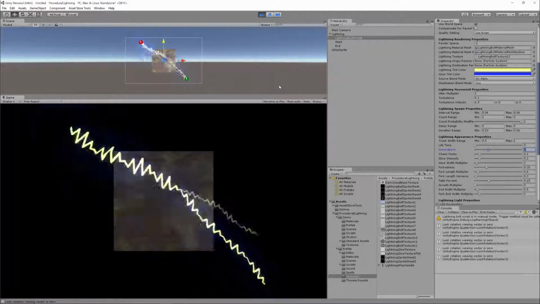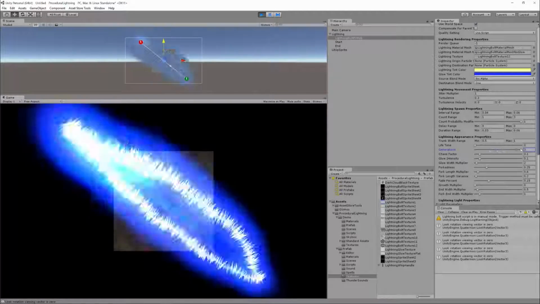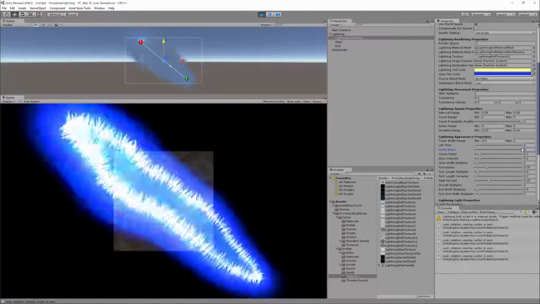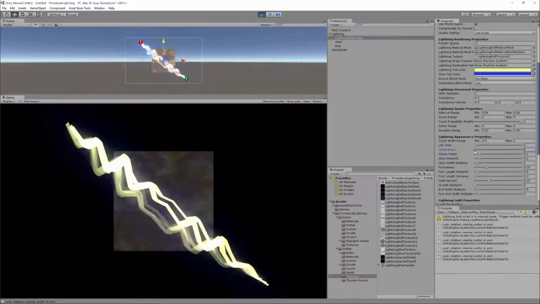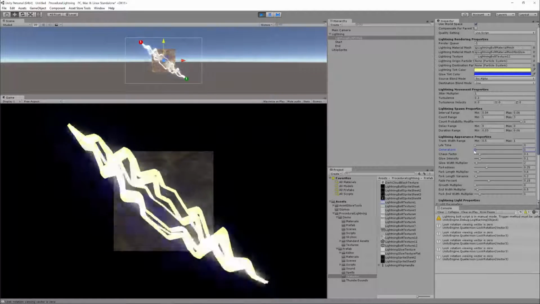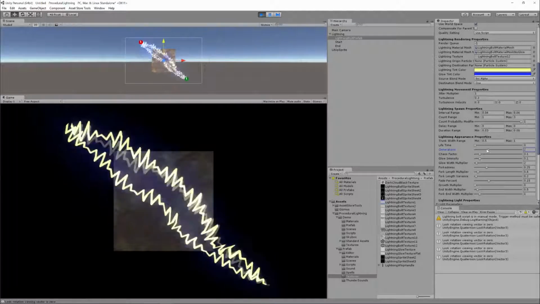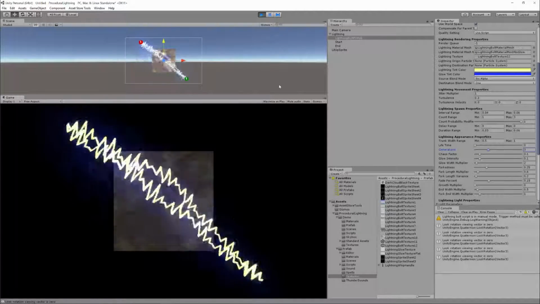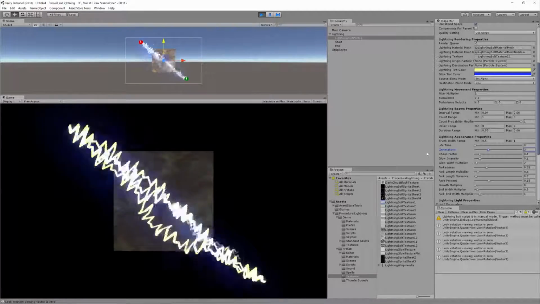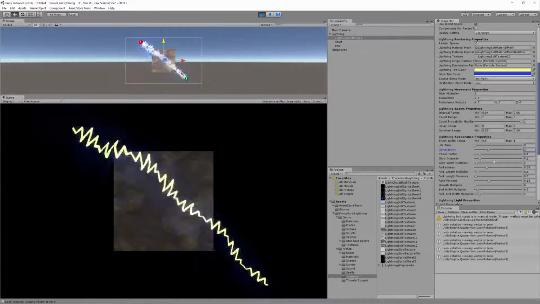Generations changes how many line segments there are. As this goes higher, you can see there's probably hundreds of line segments in there, all the way to 1, which I believe only has 2 line segments. So I think I had it set to 3. 3 was looking pretty good. I really like the look of that. That is a good number.